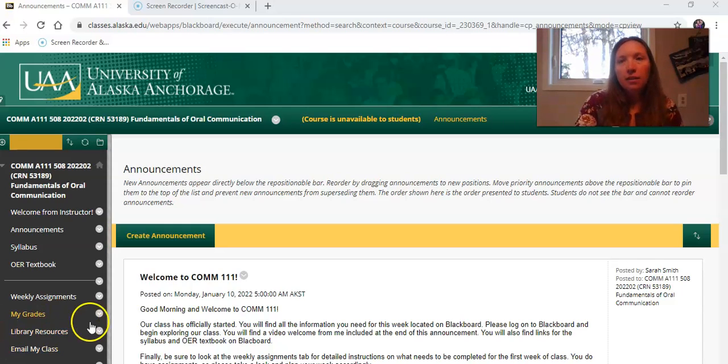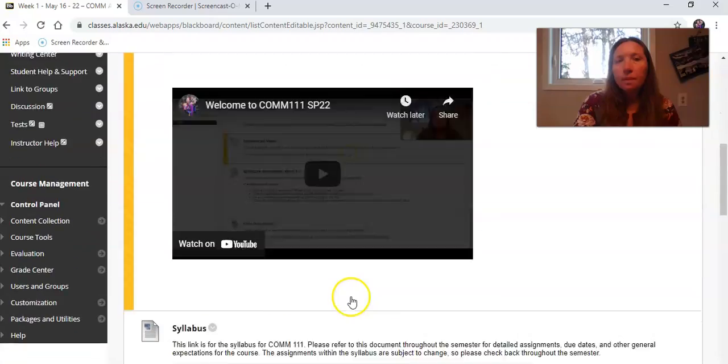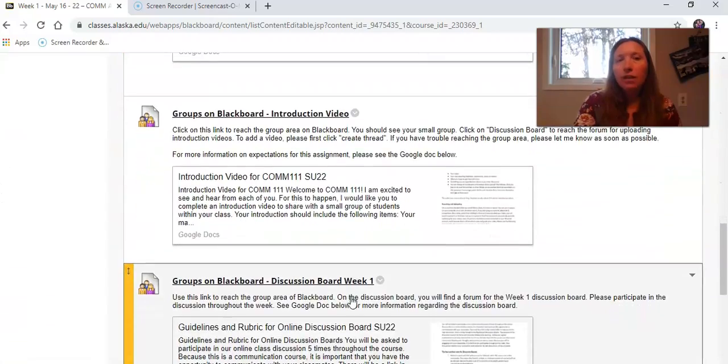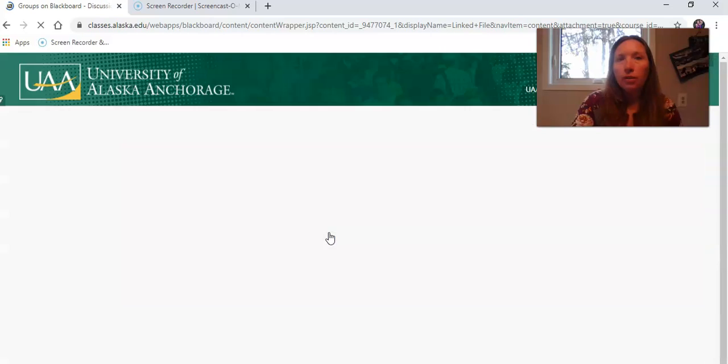So you can find the information about the discussion board within the weekly assignment folder. Click on week 1. Scroll down and you can find the discussion board week 1. So let's start out by looking at the guidelines for the discussion board.